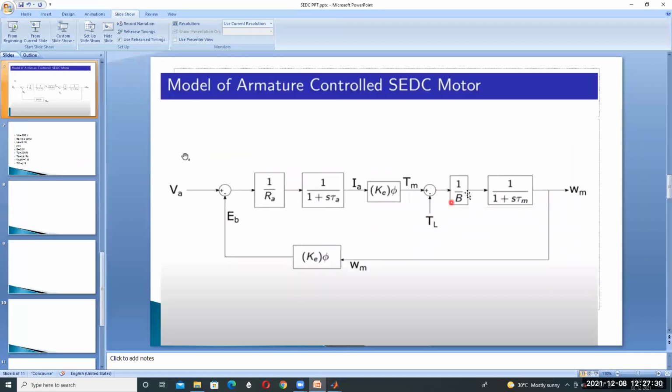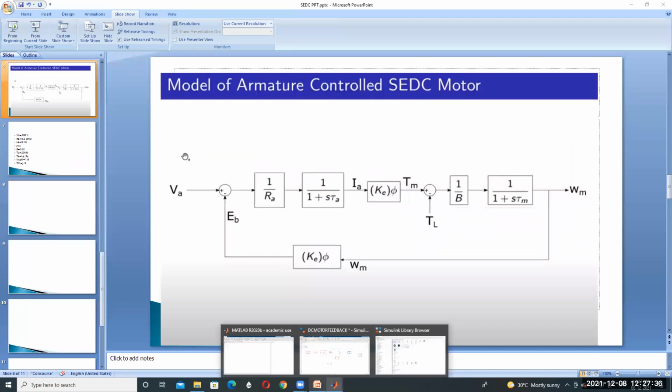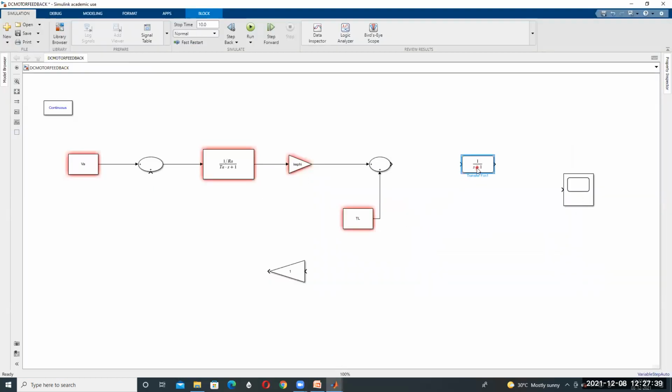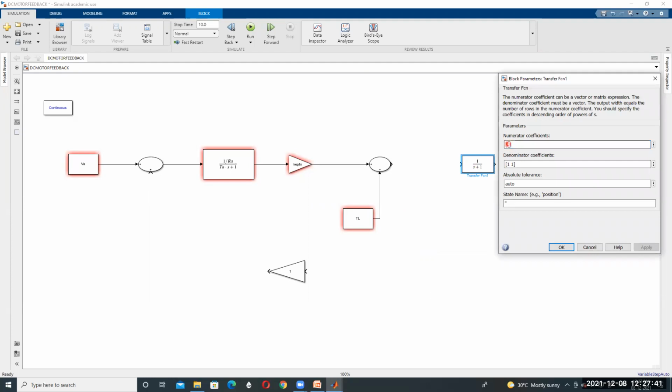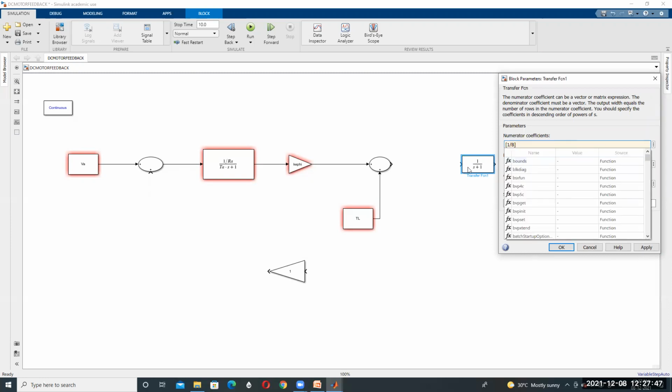1 by b into 1 by 1 plus sTM. This is called the transfer function 1 by b. The numerator is called 1 by b. So press two times here. This is called 1 by b, 1 divided by b.